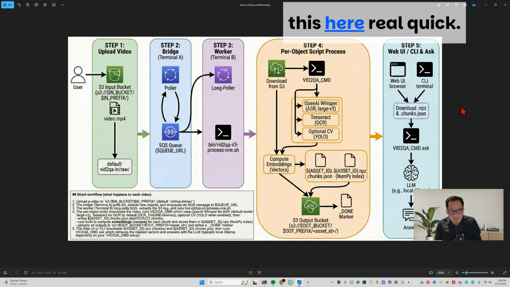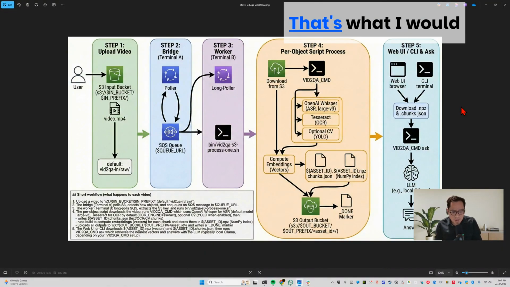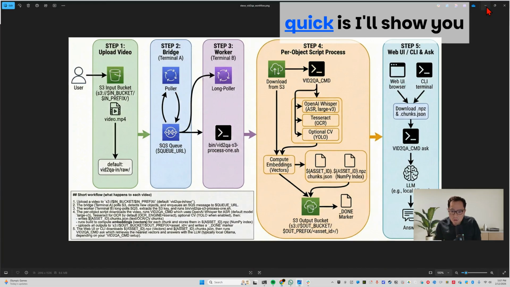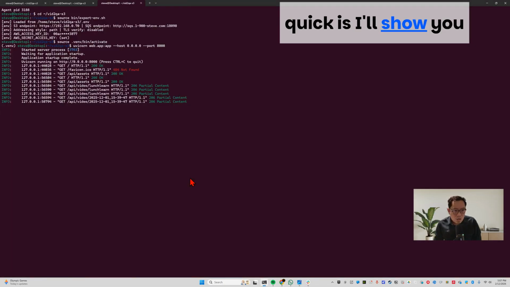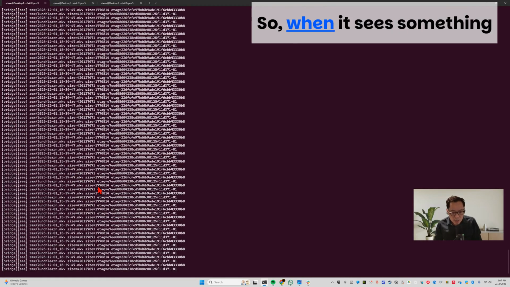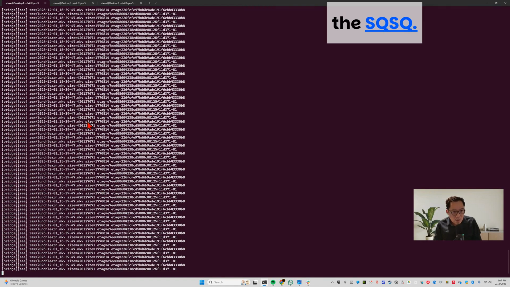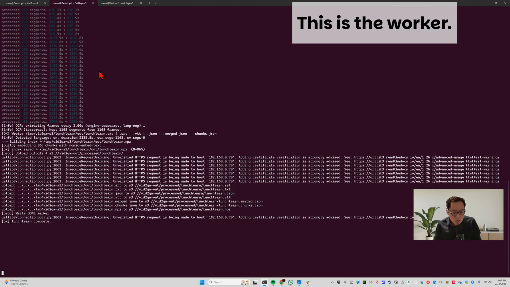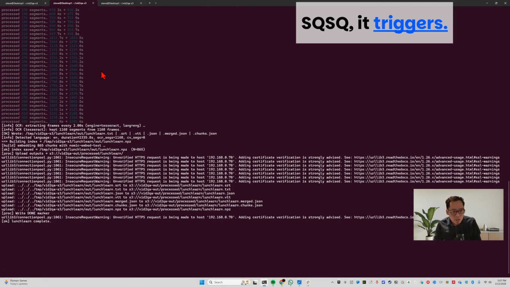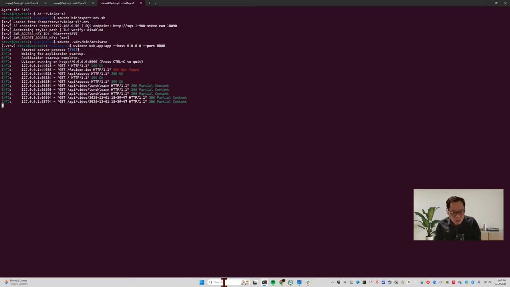So I'm just going to leave this here real quick. Actually, you guys can just pause the video and take a look. That's what I would recommend. Okay, and so what I'll do real quick is show you terminal A. This is the watcher. So when it sees something come in, it'll add it to the SQS queue. This is the worker. So when it sees the work that needs to be done in the SQS queue, it triggers. And then this is the web server piece.